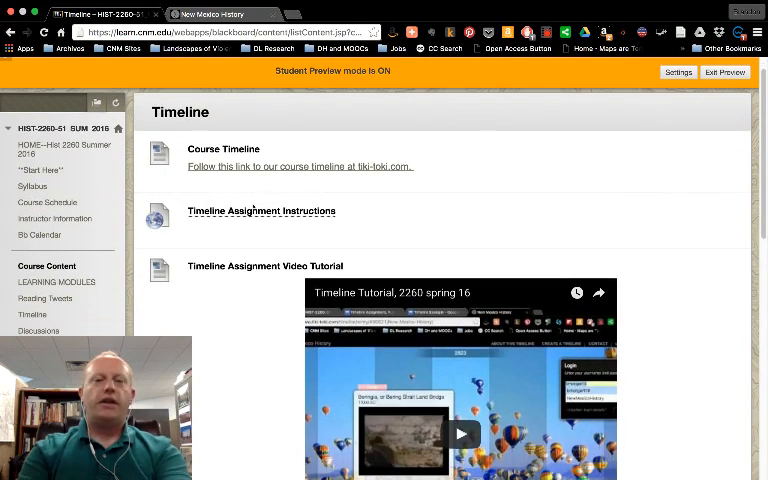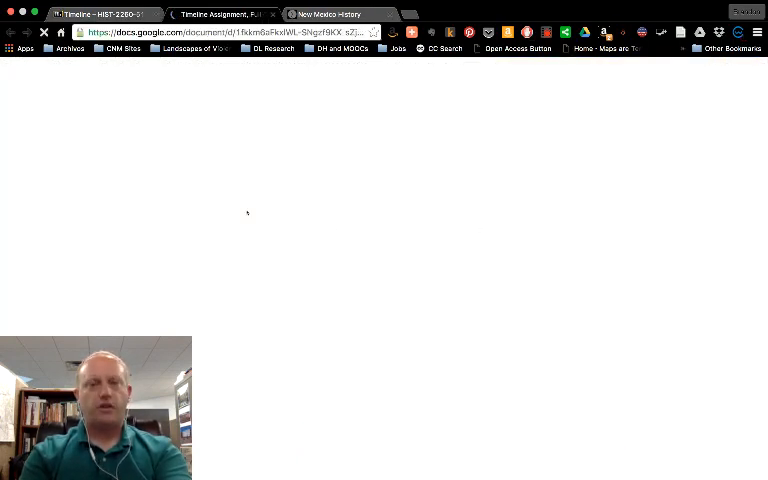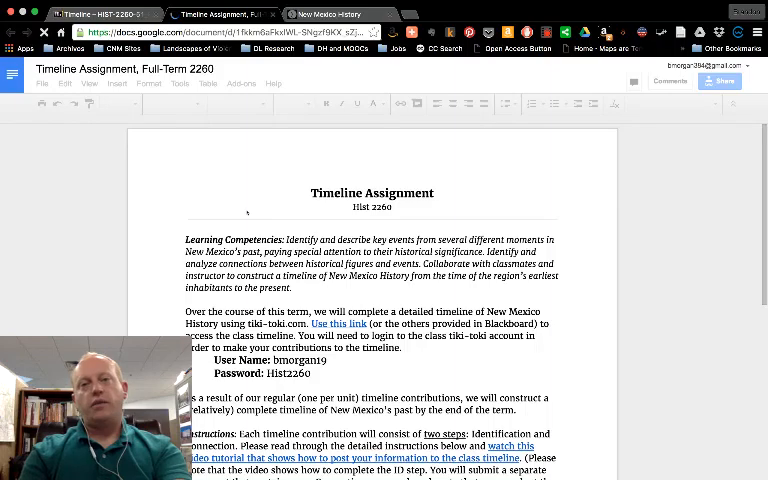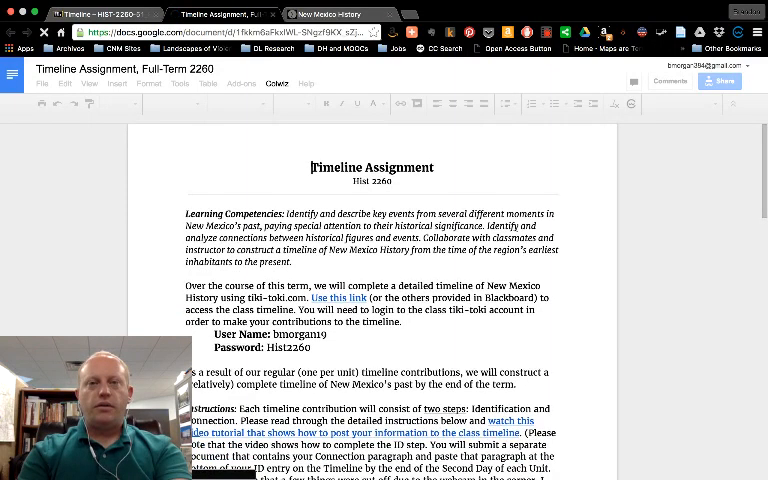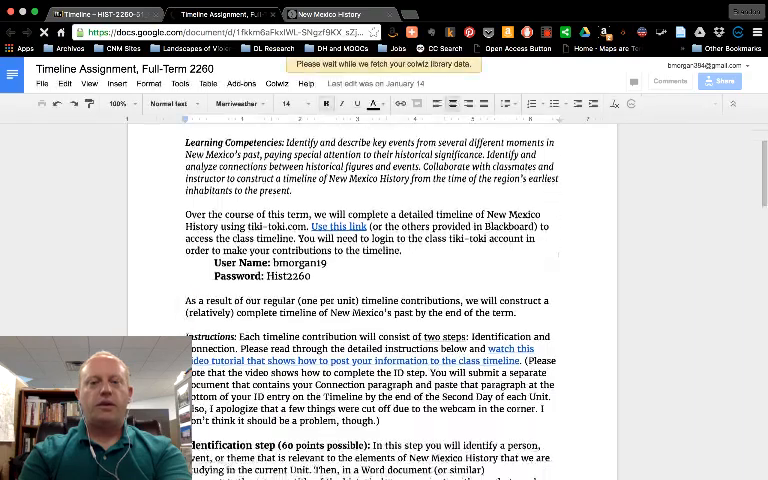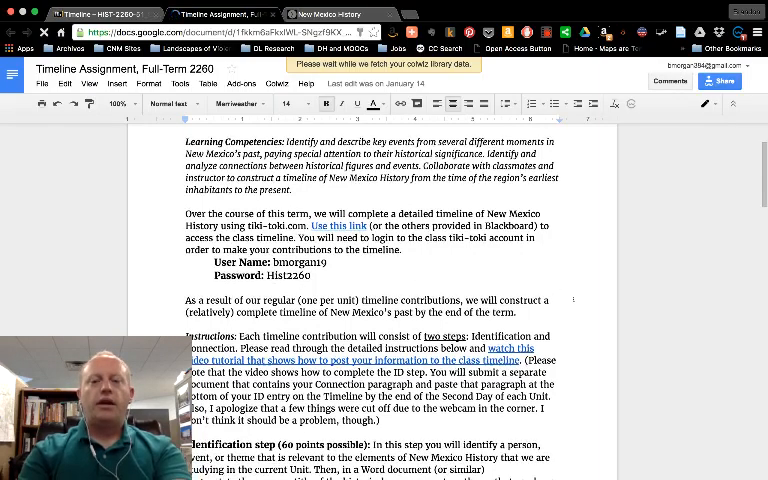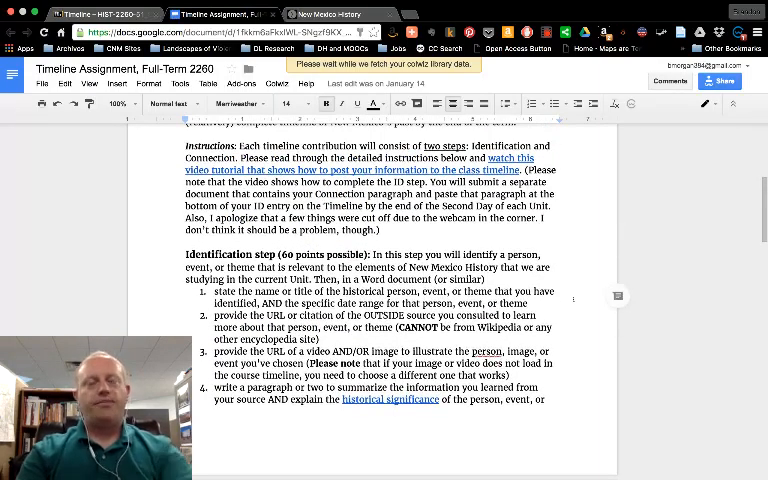Also here you'll find a link to the timeline assignment instructions. These are also available through the syllabus as well. I'm not going to read through these, but just kind of show you how they work. Here's another link to the timeline. Here is the login information for the timeline. We'll all be working in the timeline together.